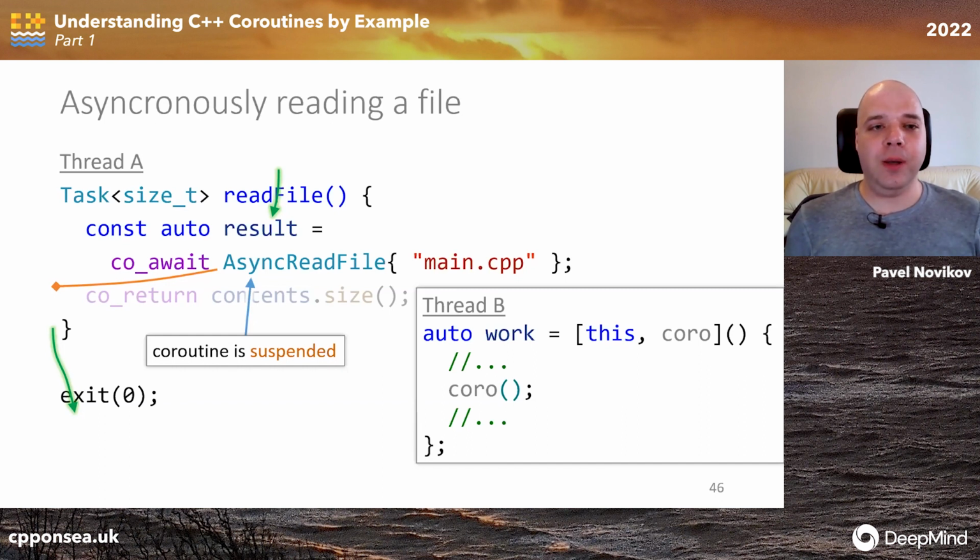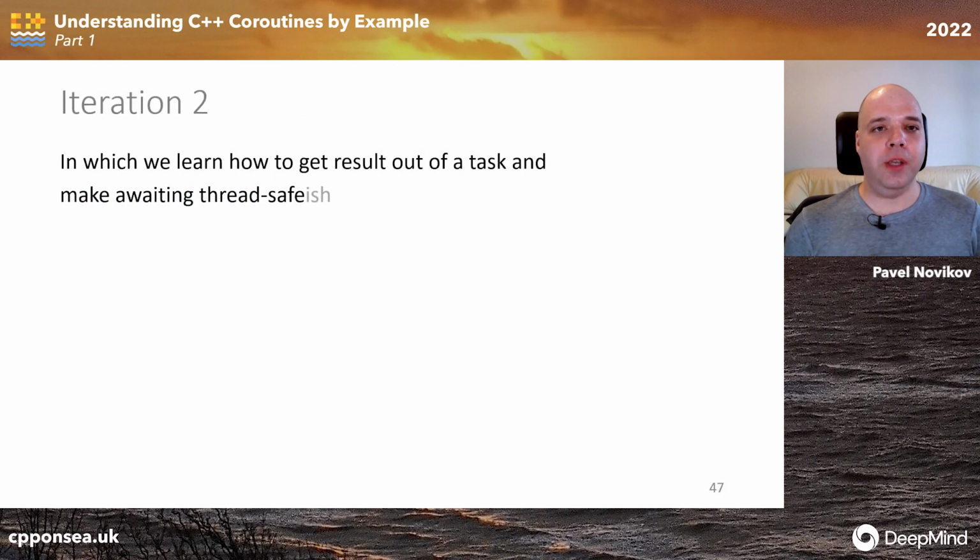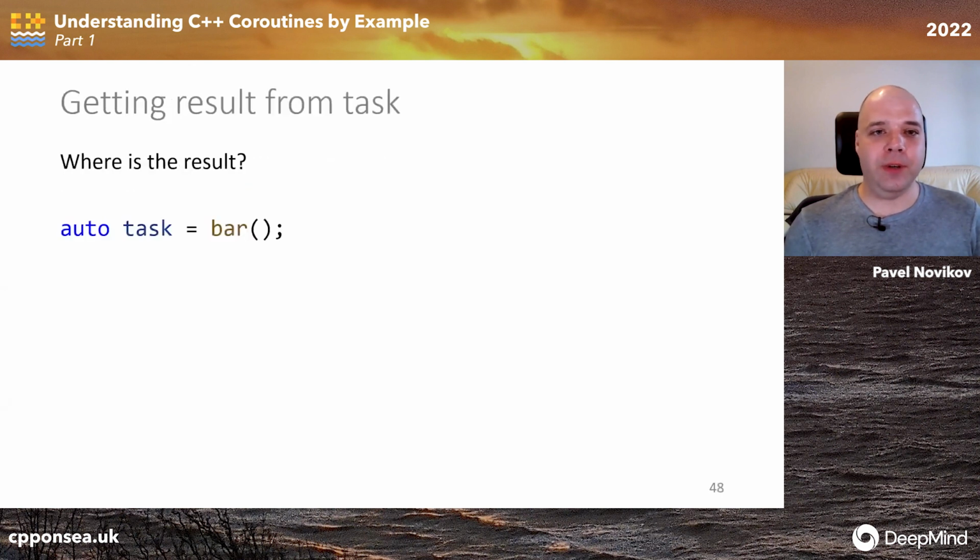And so when we call exit, the program finishes and we basically pull the rug out from under the worker thread, not giving it a chance to finish. So, okay, yes, iteration 2, in which we learn how to get results for real and make it thread safe-ish.